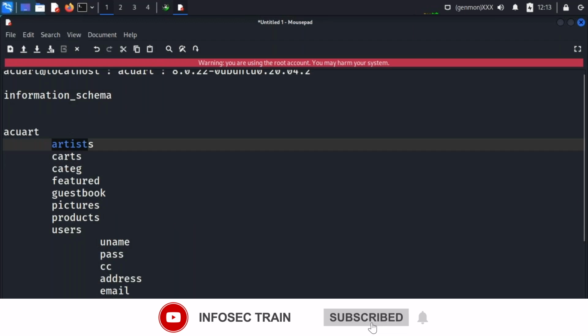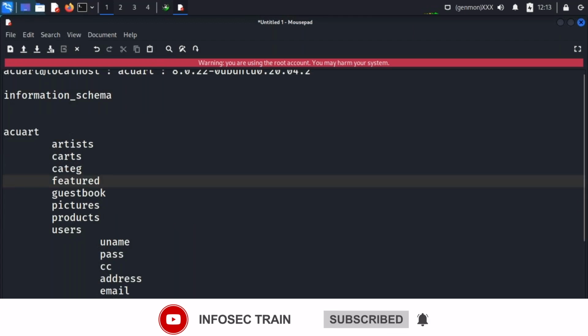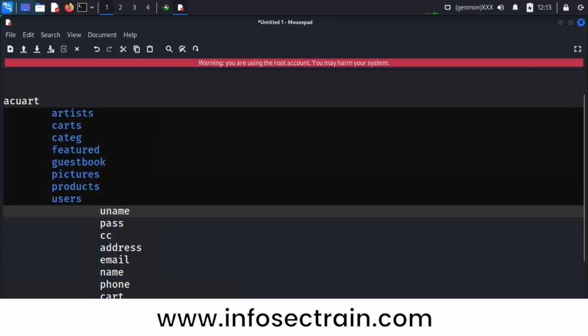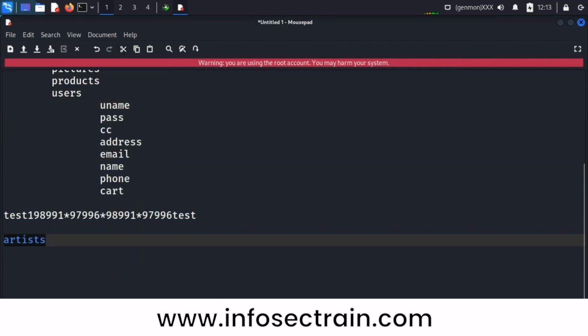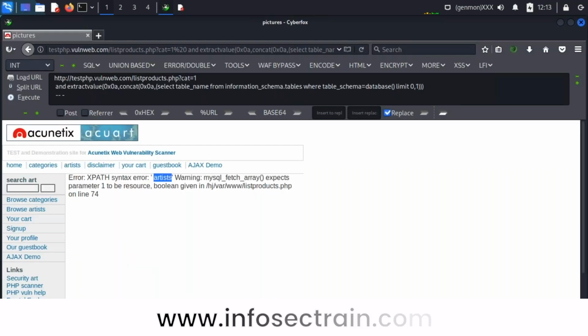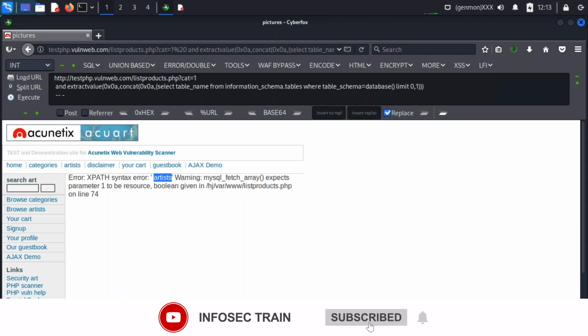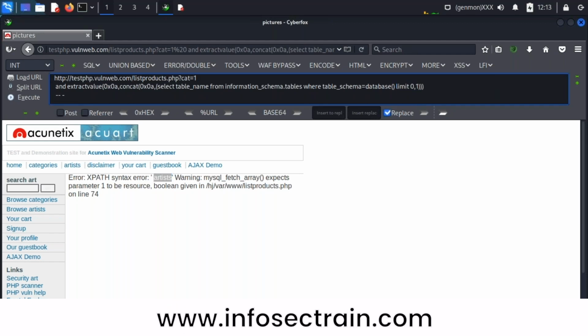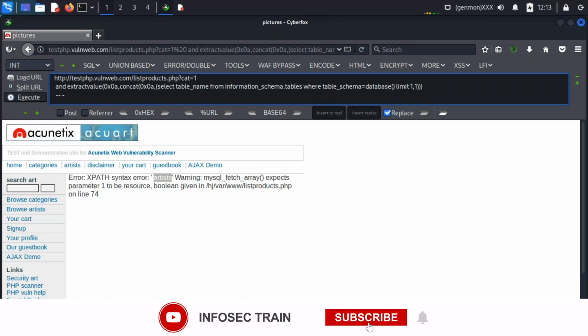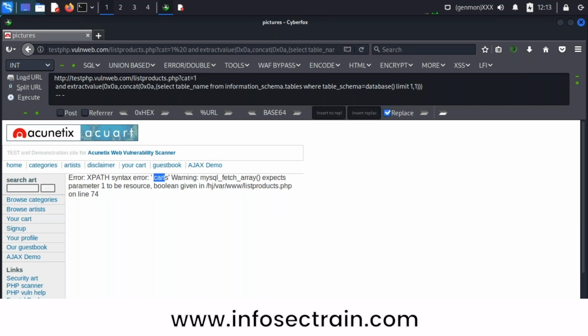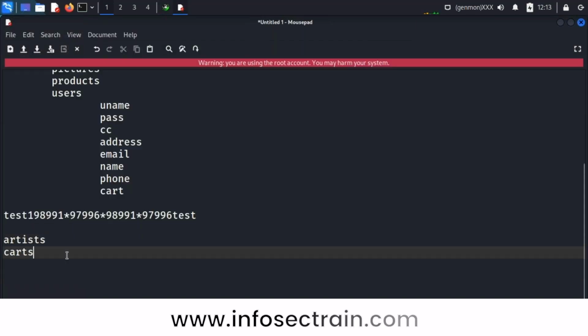But in union-based, it shows all the data in a single shot, while in error-based, it shows only one piece of data at a time. If you want to get other data, you can extend the limit. See, here you can find the limit option. Here you can change the limit 0 comma 1. Now I am changing it to 1 comma 1, and it will show the next table. The next table is cards. So I'm copying this table and pasting it over here.